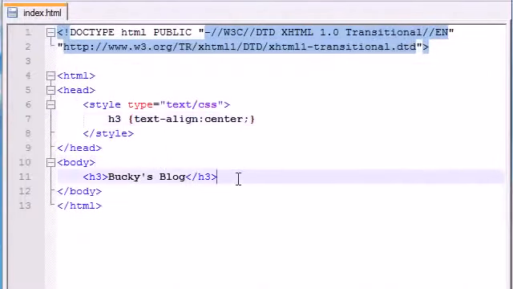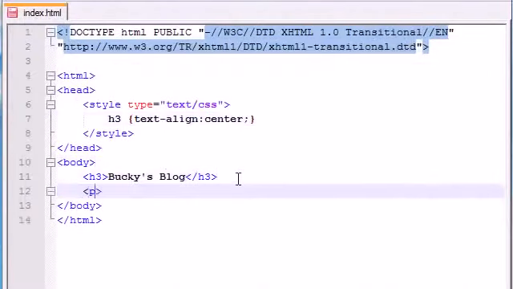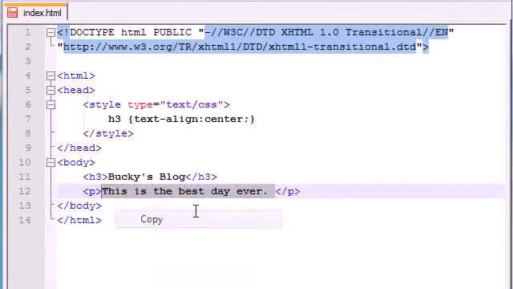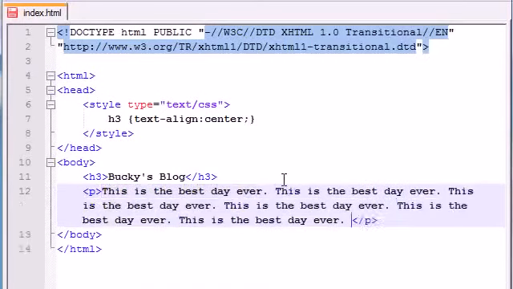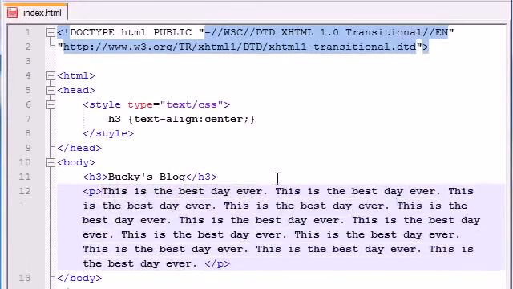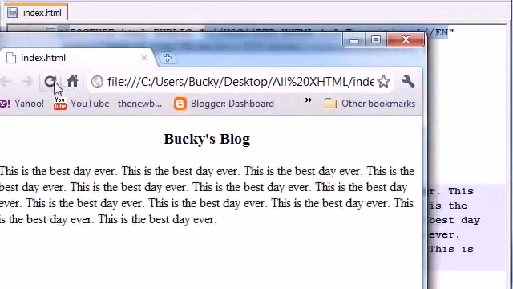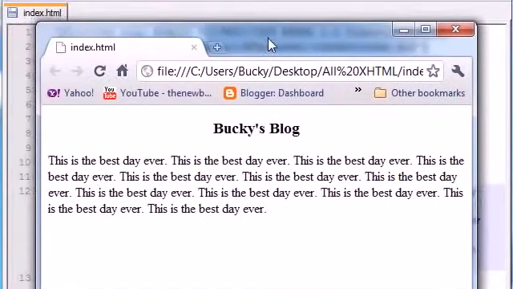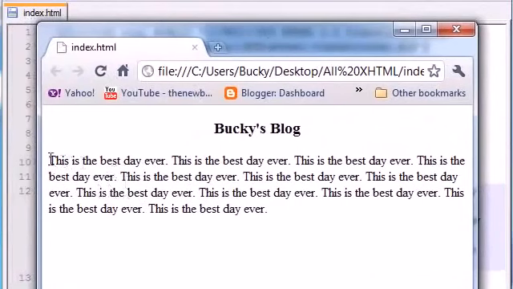So I'm going to go ahead and make a paragraph. And I'm just going to write, this is the best day ever. And let's just go ahead and paste this a bunch, because I really want to get my point across that this is indeed the best day ever. So I'm going to write it like 8,000 times. So let's go ahead and save this and refresh. And it says, alright, this is looking pretty good, but this first line doesn't really stand out. It would be sweet if we could just indent this right here.